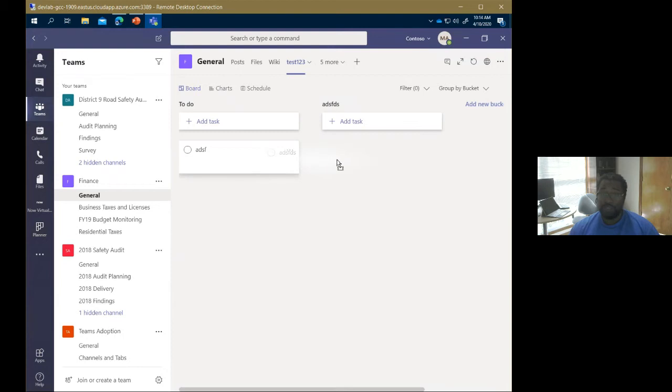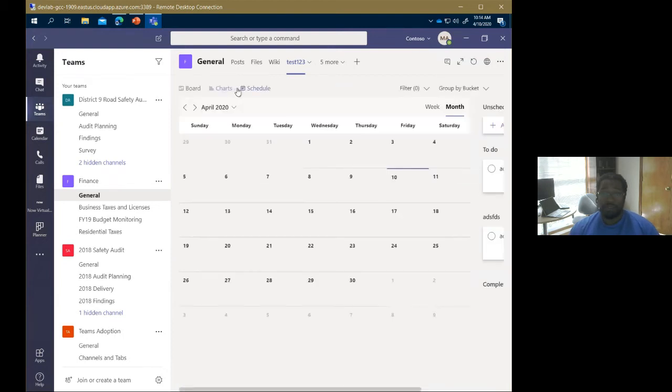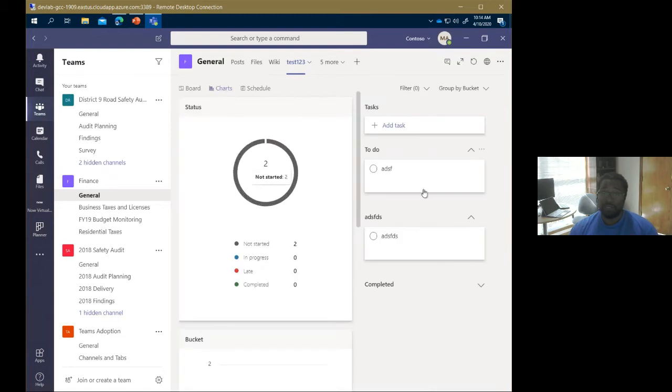I can drag and drop the task just like I normally would. I can see the schedule, see the charts related to the task, all that good stuff right there in a tab. So this is when the tabs kind of start to shine a little more, because now I'm getting work done in this tab as opposed to just kind of passively viewing some content. So that's a pretty nice feature as well.